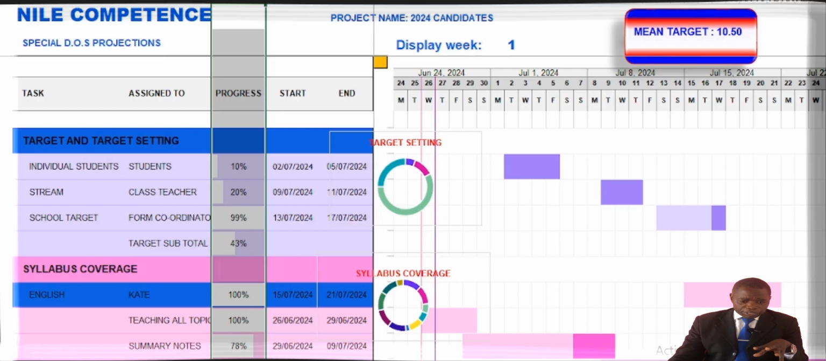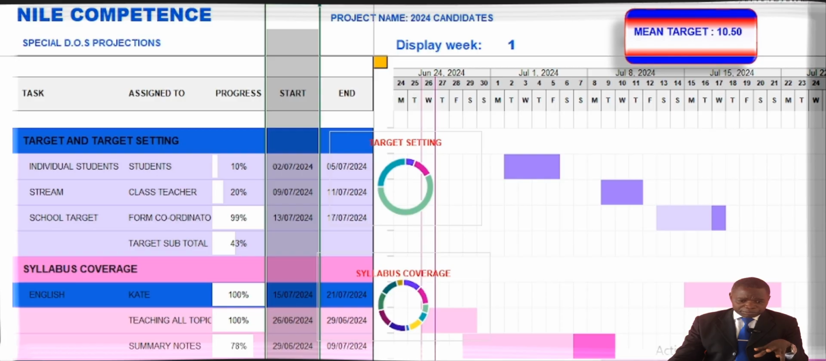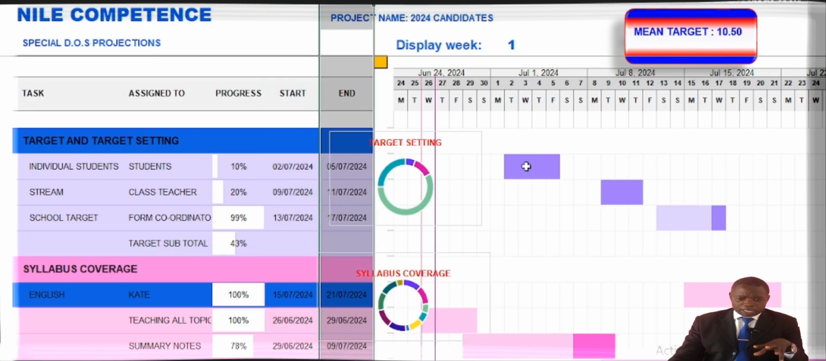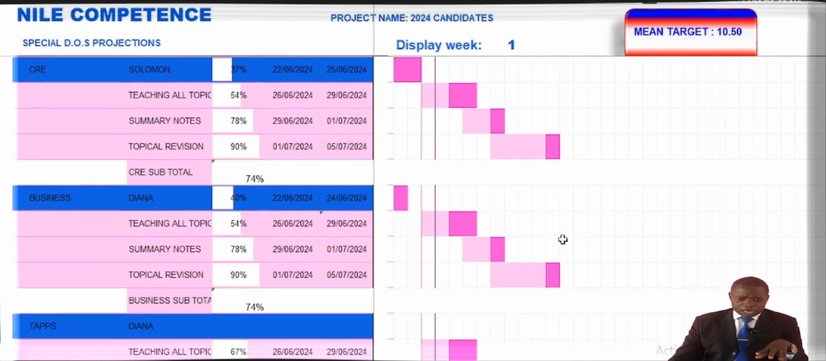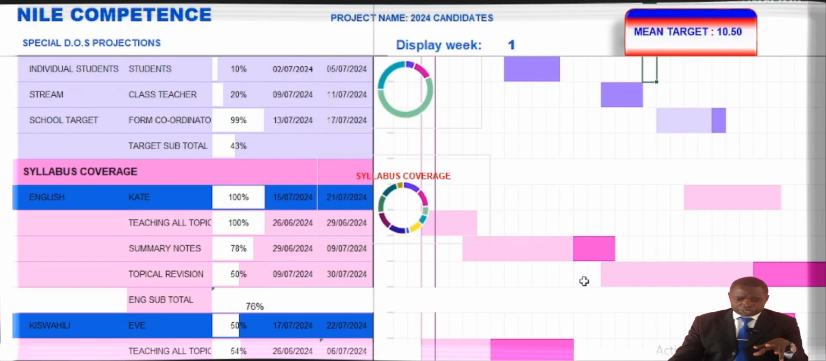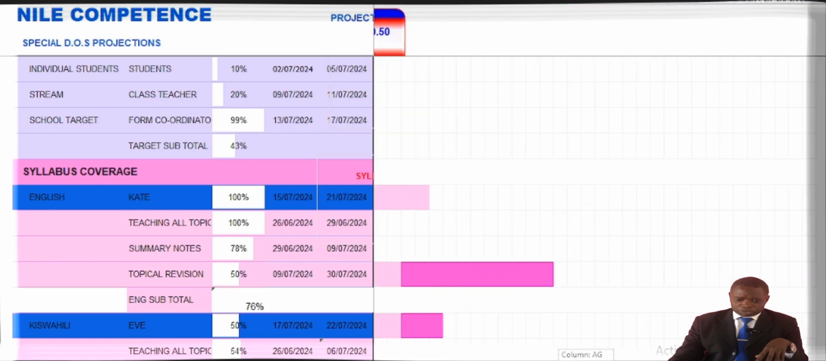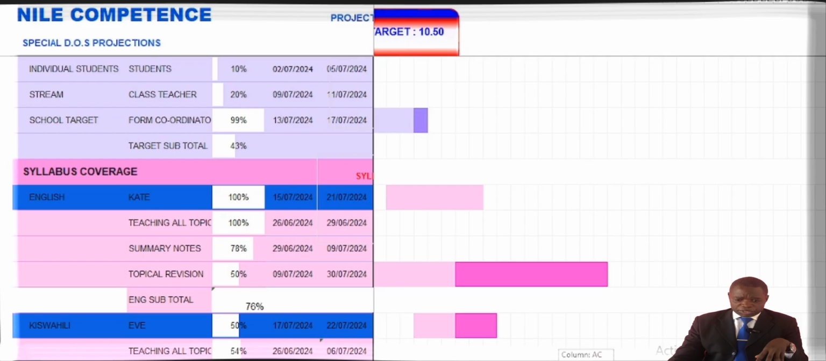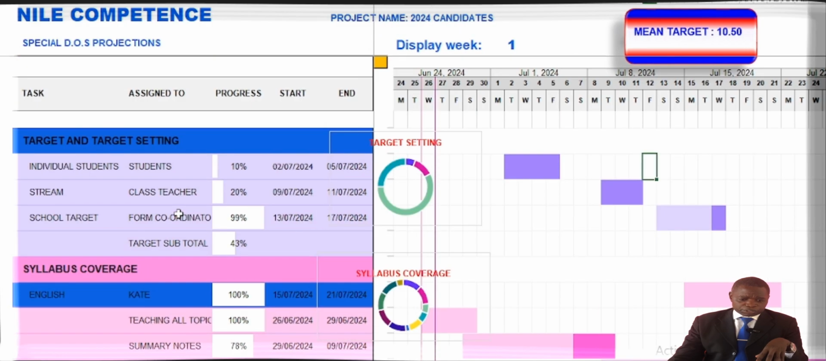We have the progress, we have the time that program is supposed to start, we have the time that program is supposed to end, and this is presented in a nice Gantt chart on this other end, which we can run up and down. If we want to see what is running across the term or across the year, then we would have something of that sort.